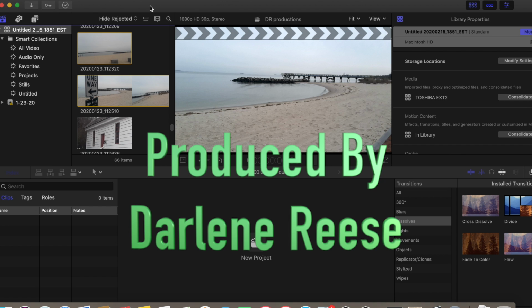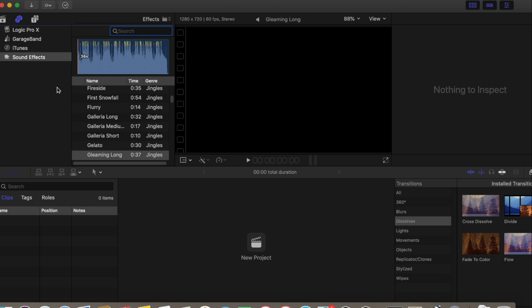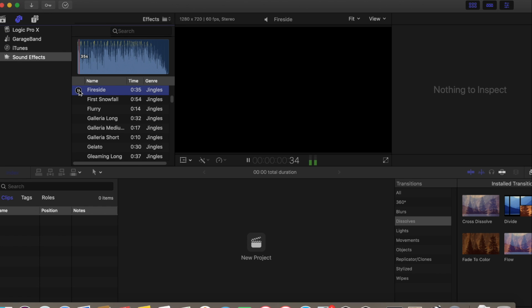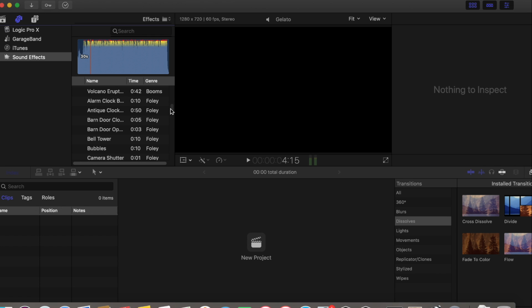I'm talking about Final Cut Pro Sound, or iSound, sound effects. And it comes with songs, or jingles. Songs you can... This is all iMusic. But not only does it come with songs, it also comes with sound effects.